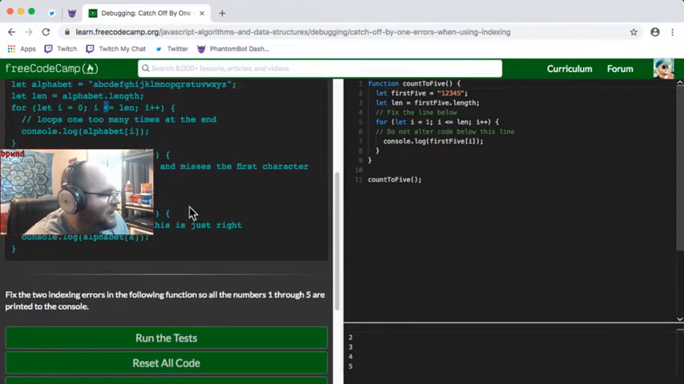Fix the 2 indexing errors in the following functions so all the numbers 1 through 5 are printed to the console. So we have our first 5 string here, 1, 2, 3, 4, 5. The length is first 5 dot length, and we're going to fix this line below. So right now it starts at 1 when it needs to start at 0. And we need it to be less than the length. The length is 1 more than the number of indices.